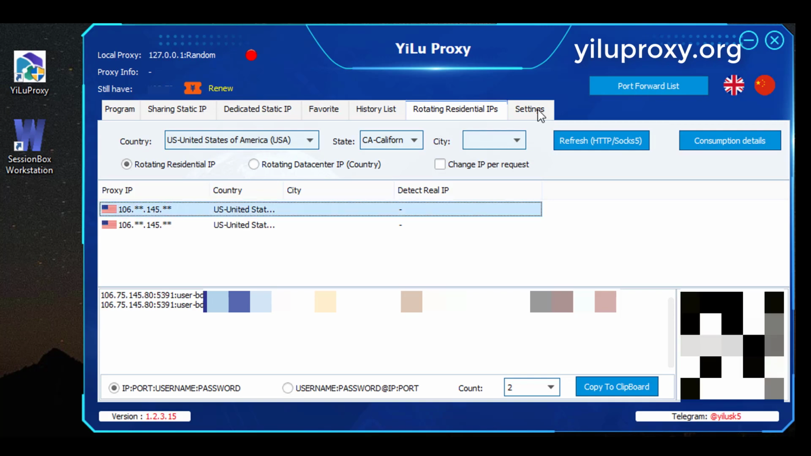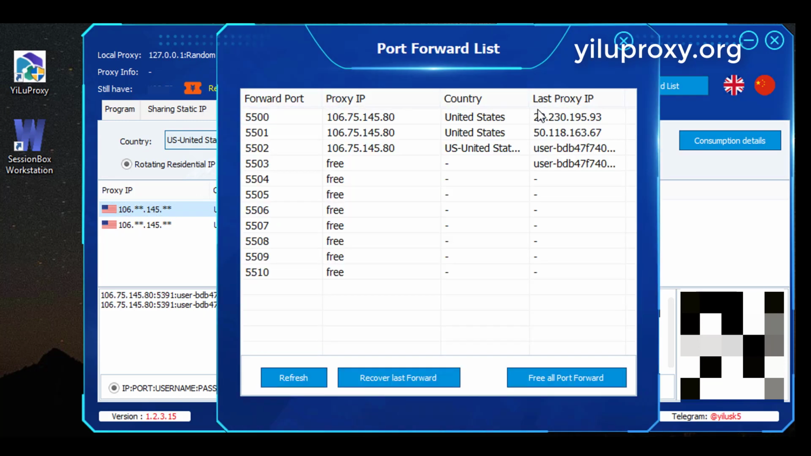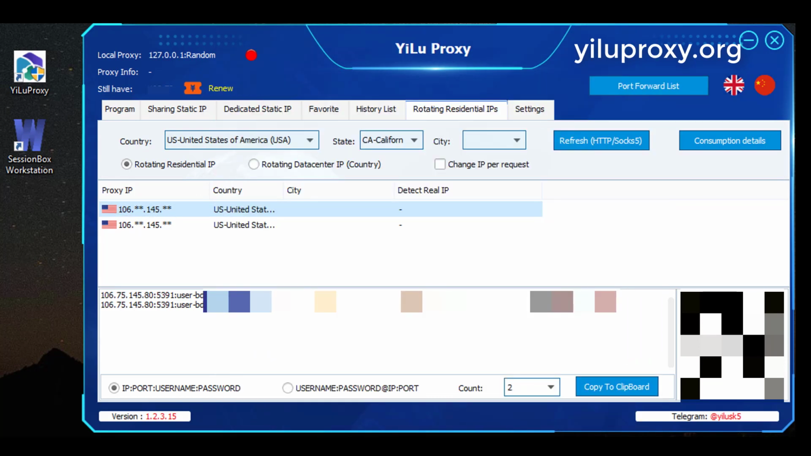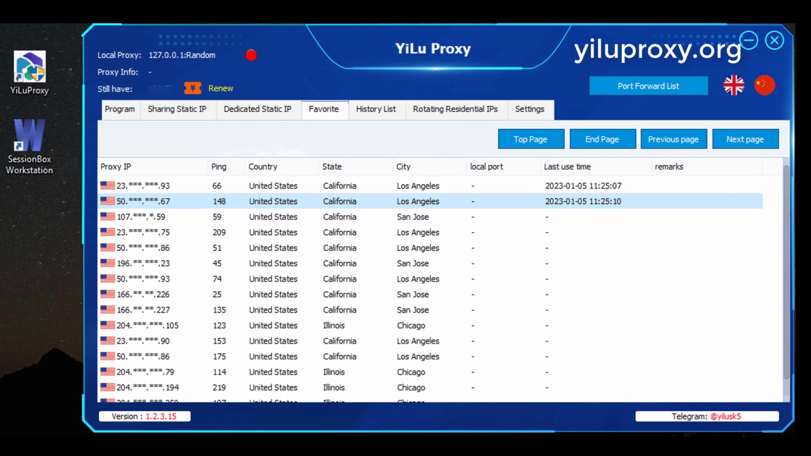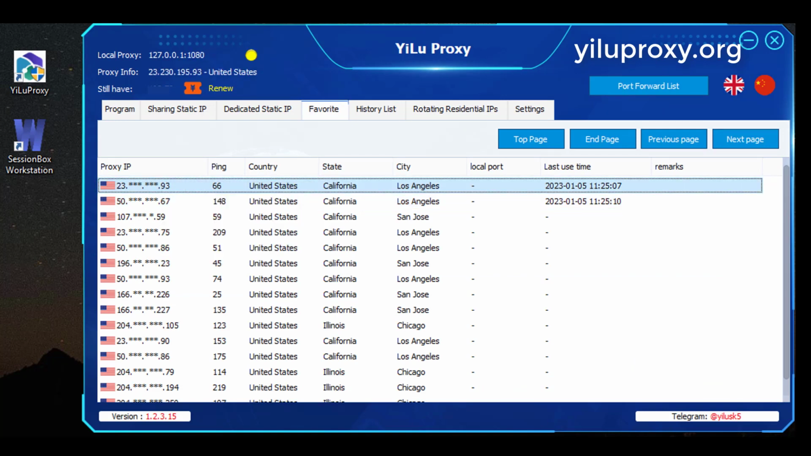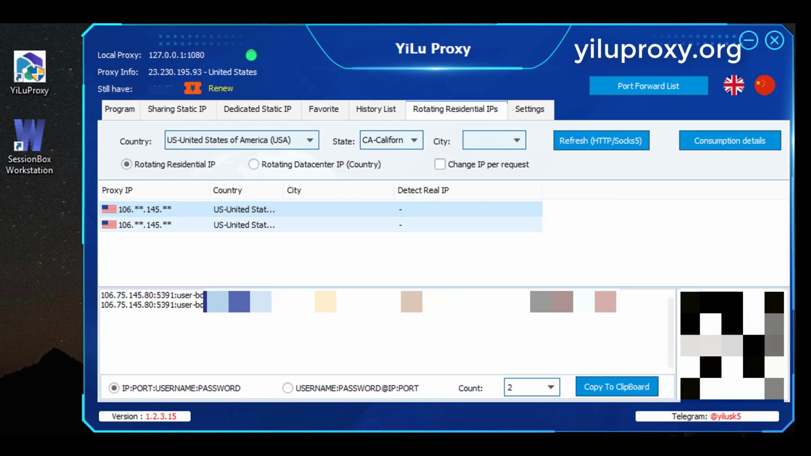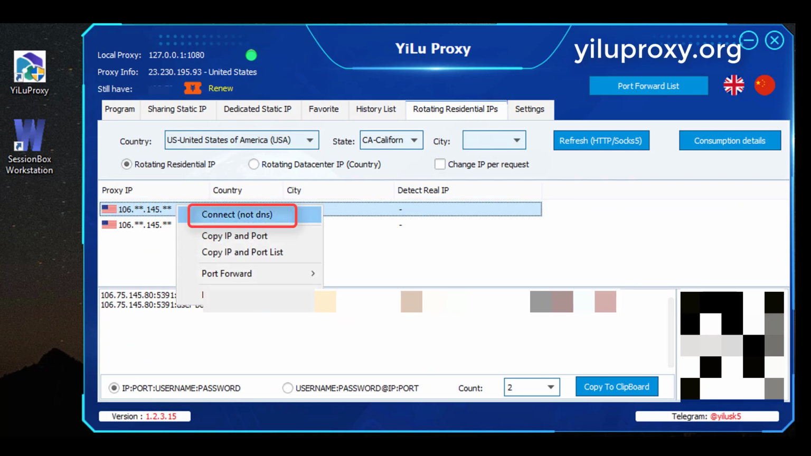Right-click an IP and select a port. Check proxy port. If you only use a fixed proxy port, you can right-click an IP and click Connect. The green point means the connection is successful. You can also right-click a dynamic IP and connect.